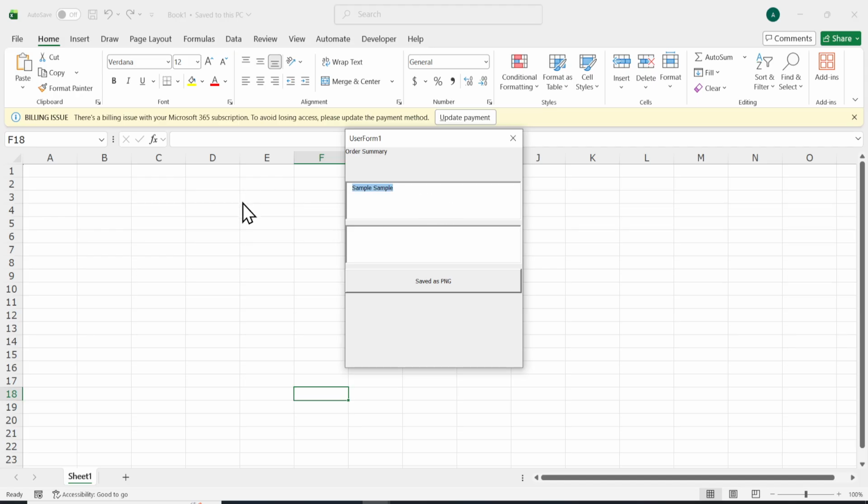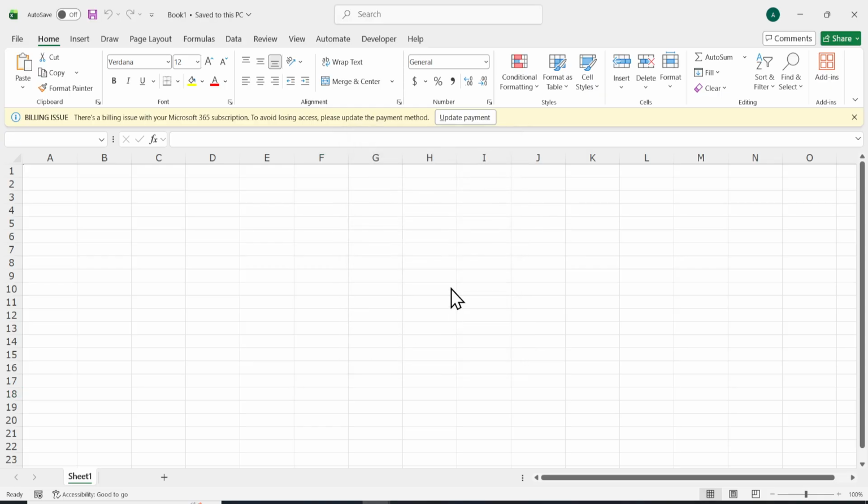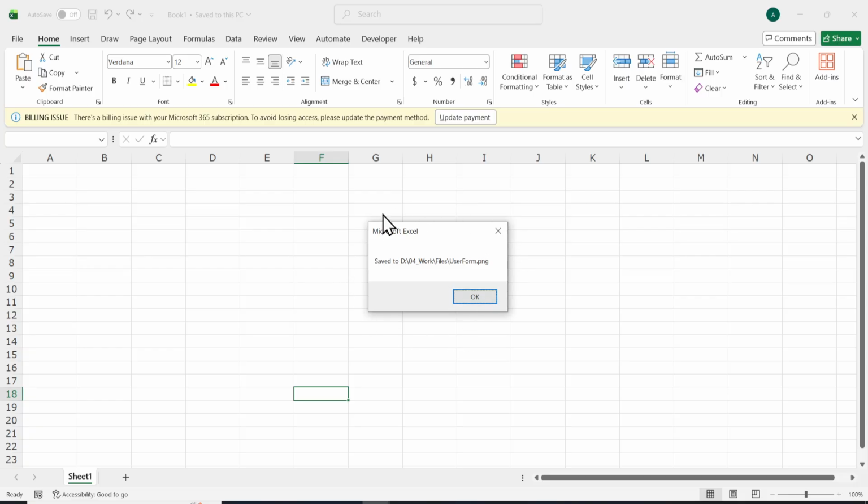Now click the button and save the PNG. Type anything you like into the first text box so it looks populated. Then click into the second text box and type some sample content there as well, just so the form has visible data on it. Once both fields are filled in, click the Save as PNG button on the form.